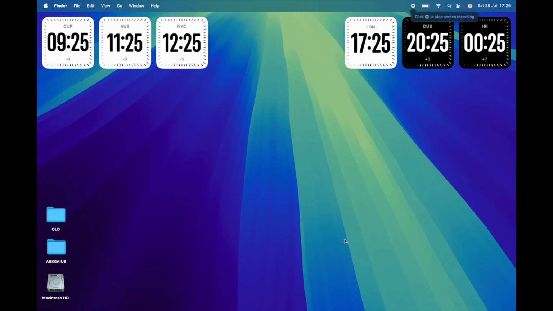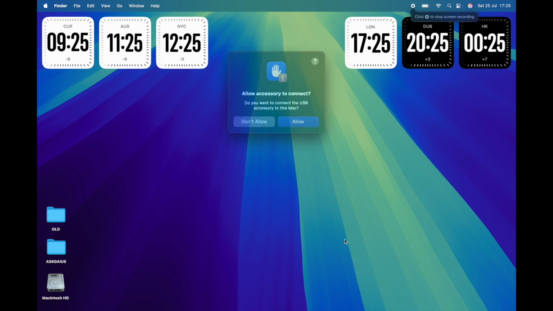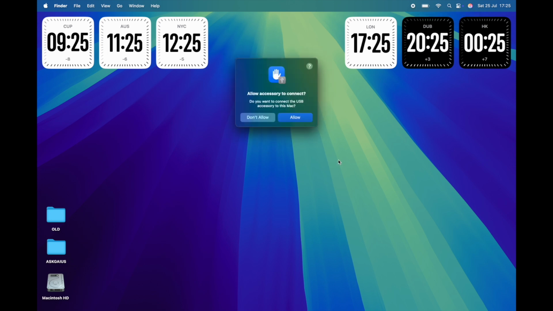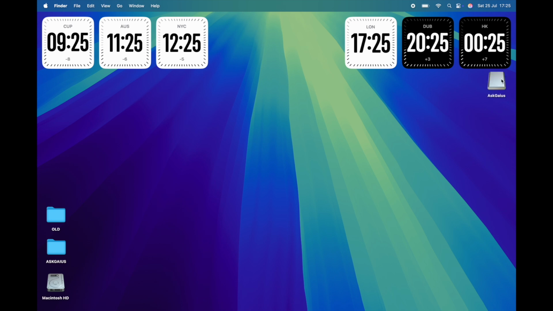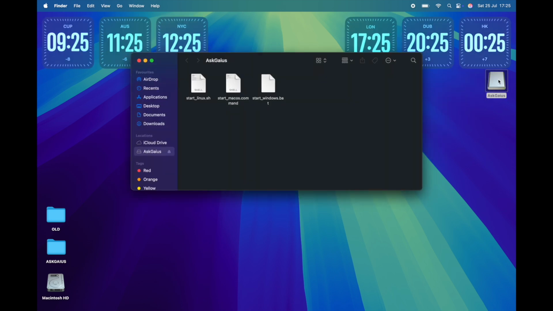To run the device on Apple Mac OS, first allow the device to connect to your computer. Open the device up as you would any other flash drive, then double-click Start Mac OS.